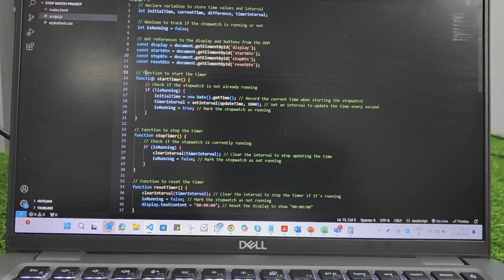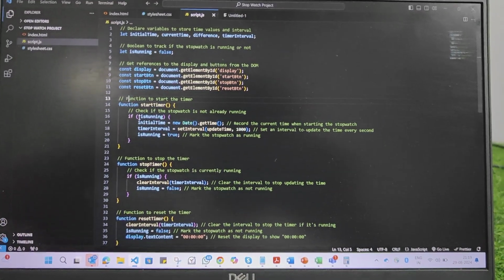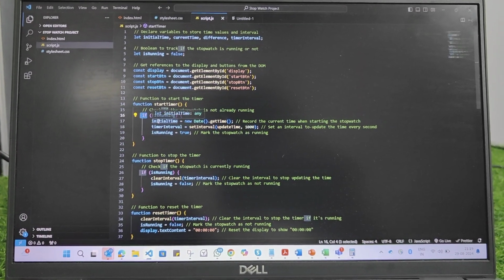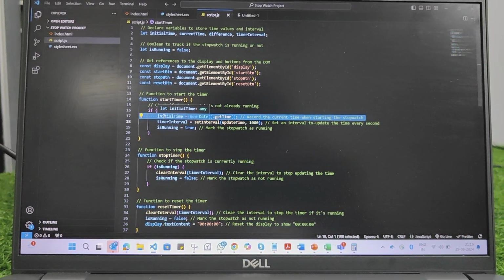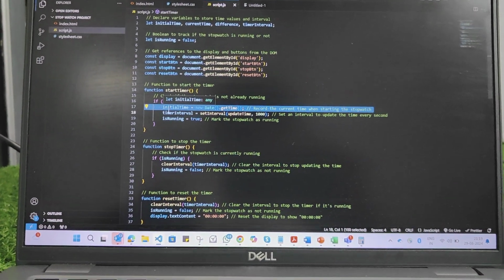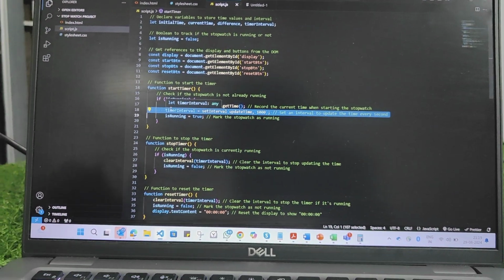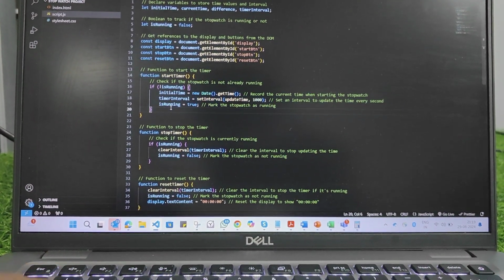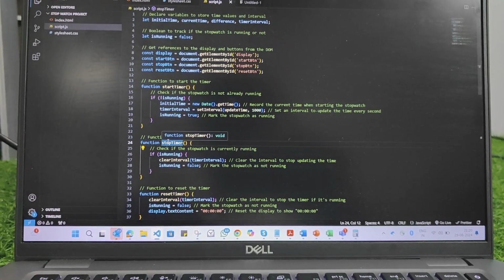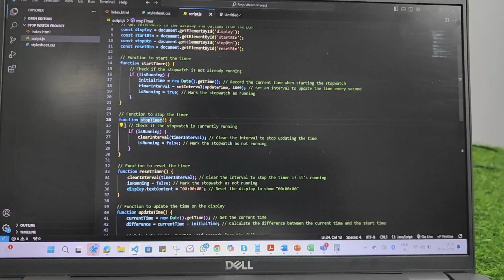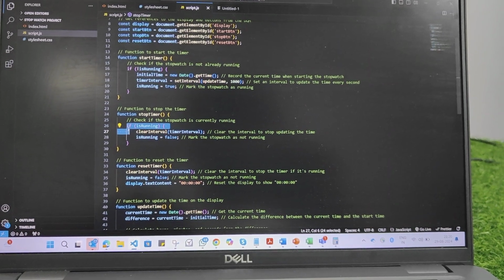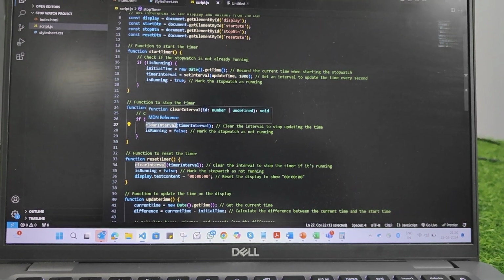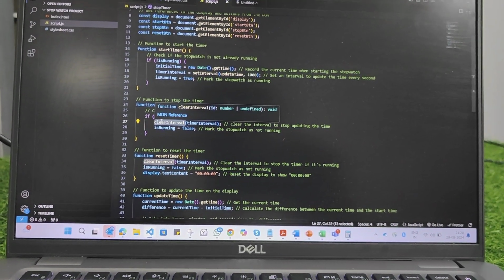After that, we made a function for the start timer. First we check if the stopwatch is not already running. So we made an if statement here, and then we set the initial time to record the current time and start the stopwatch, and set the time interval to a 1 second gap. After that, we made another function to stop the stopwatch. Here again we make an if statement, checking if the stopwatch is running or not. If it is running, we clear the interval, and then we mark the stopwatch as not running.